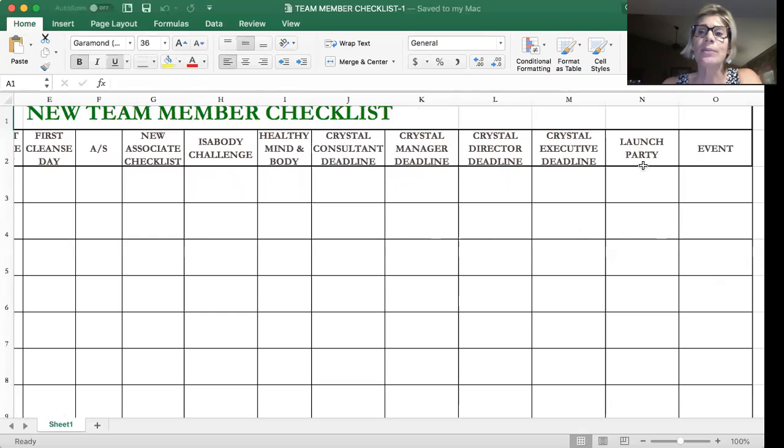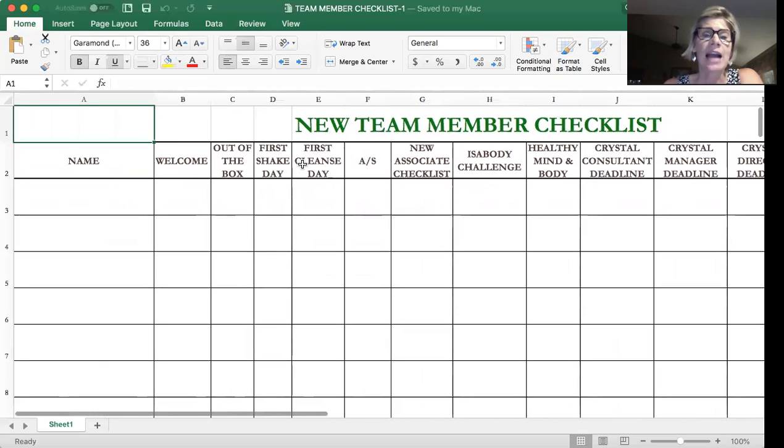And also if somebody's going to have their own sip and sample or launch party, or maybe you want to do the smoothie bowl party, any type of event, this shows you the date they're having the events as well. So this, to me, I print it out.